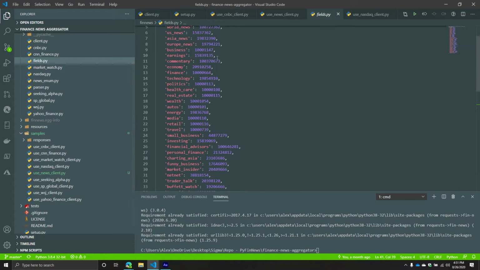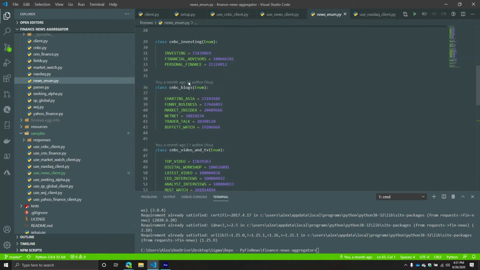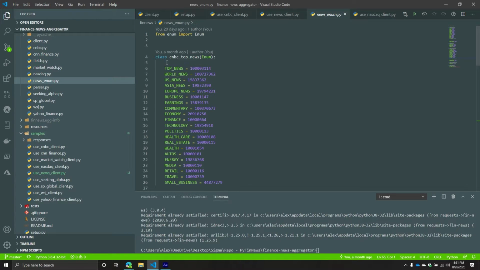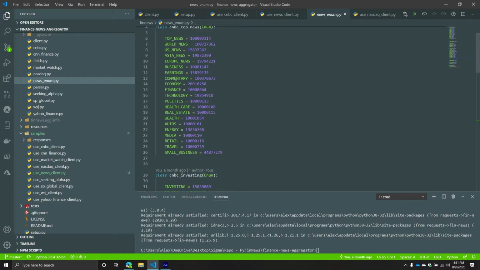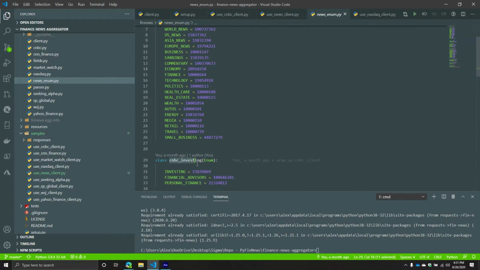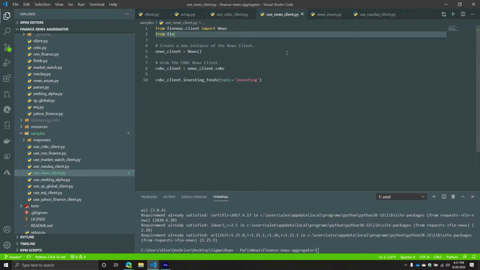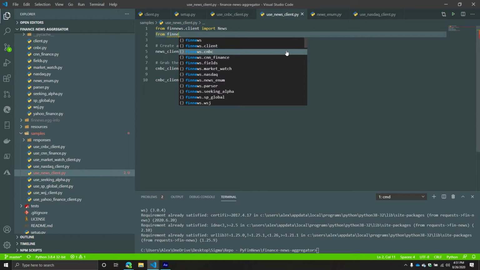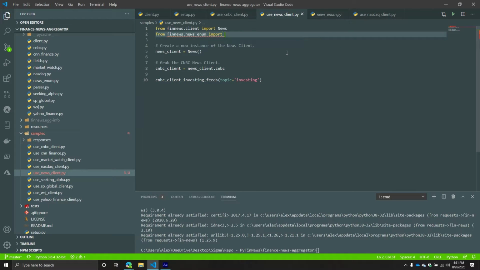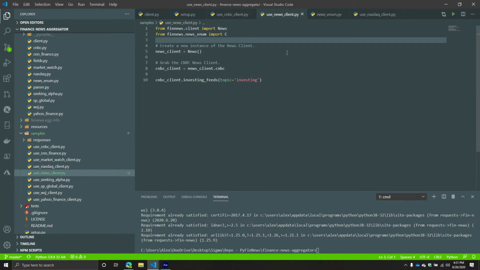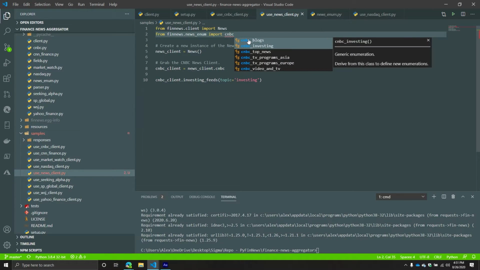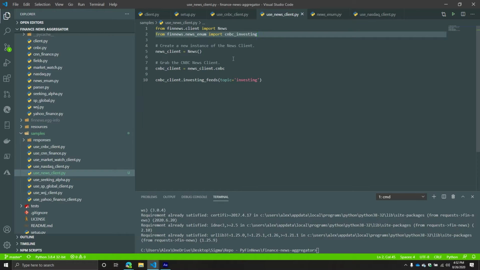Now, this is the dictionary ones. I also have an enumeration one where you can actually import the specific enumeration, and then you can talk about the different topics. So here you can see I could also use the CNBC investing. So if you wanted to do it like this, you would say from FinNews client, FinNews news enum, and then you would say CNBC, of course, as I'm jumping ahead, CNBC investing. So this would create that particular one.